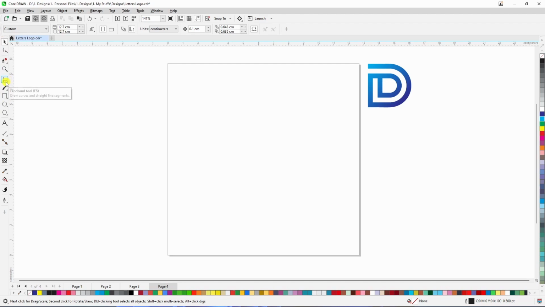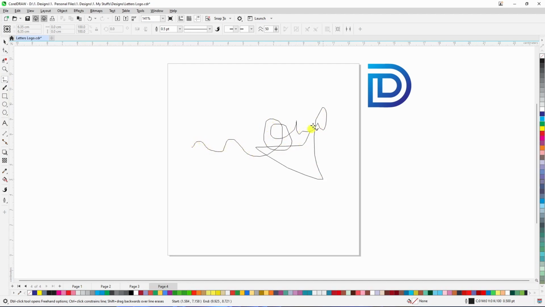When you come to your toolbox, the way to get the line tool is by pressing F5. I'll pick it here so you can know it. With this tool, you can draw curves and straight line segments. To draw curves, hold your mouse while you draw any curve of your choice, maybe for your signature or whatever it is.